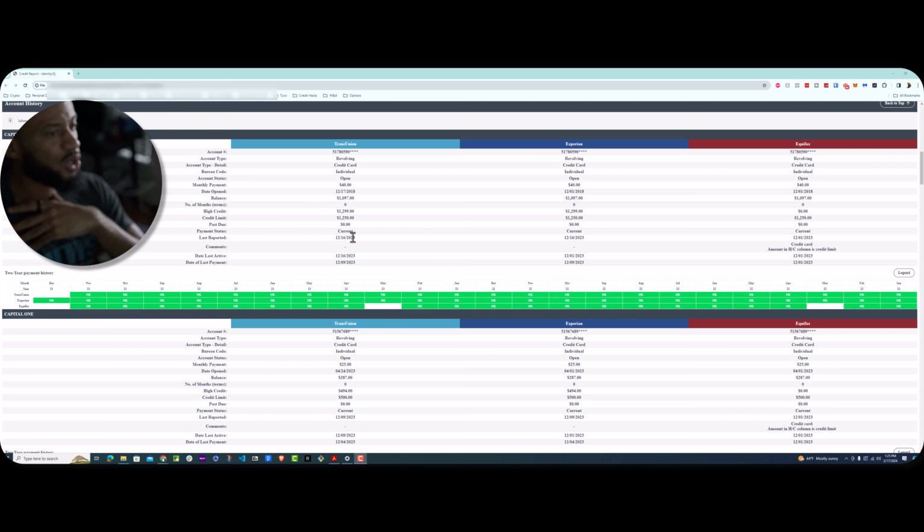In this particular credit report right here, I'm not going to show the person's personal information. Actually, I will. I'm going to scroll up real quick to the section, but I'll blur out all the information. This credit report is an Identity IQ credit report.